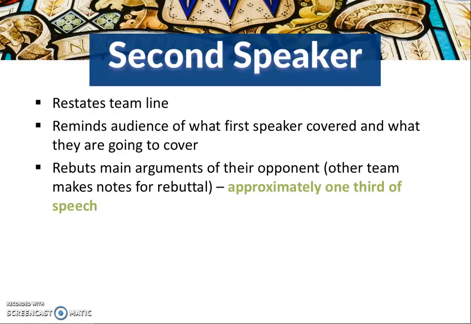Importantly though, the second speaker is also going to do quite a lot of rebuttal. So about a third of their speech should be rebuttal. So again, they're going to signpost that. They might say something like, however, before I move into my substantive arguments, I must rebut some of the things that the first speaker of the negative team said that were incorrect. Firstly, blah, blah, blah.